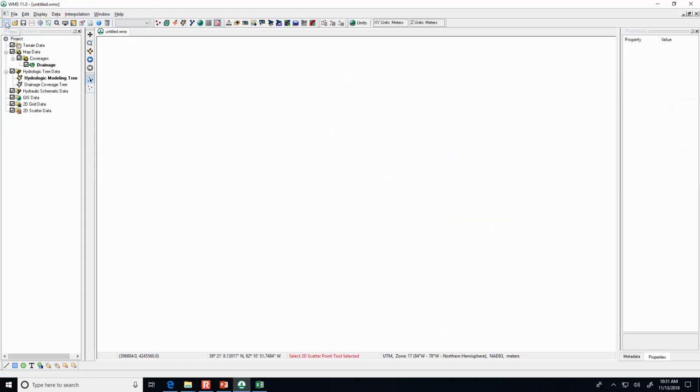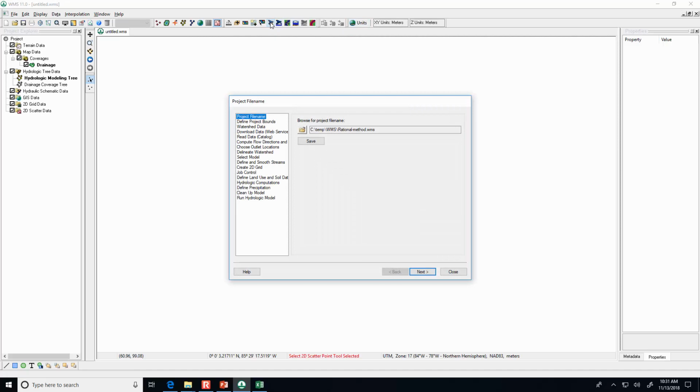So create a new project and make sure you're in zone 17, units of meters, and use the wizard to delineate the watershed that's shown on the image I've given you. The best way to figure out if you're in the right spot is to look at the highways. The highways can give you an idea of the geography and how far you need to zoom out.